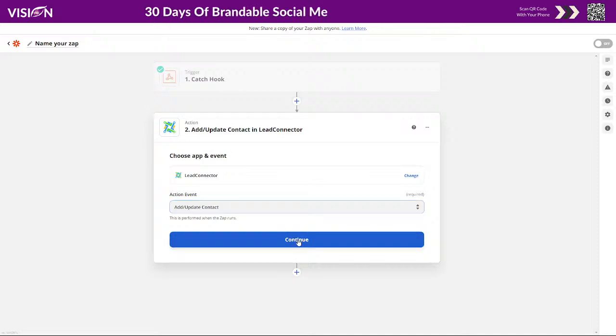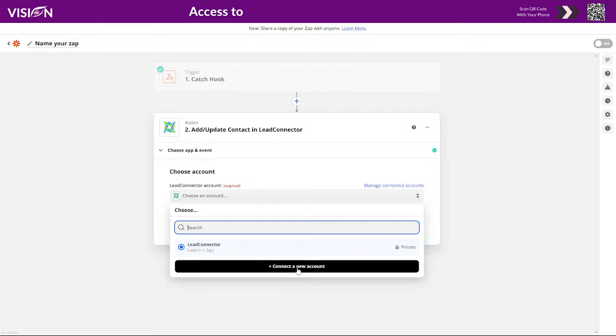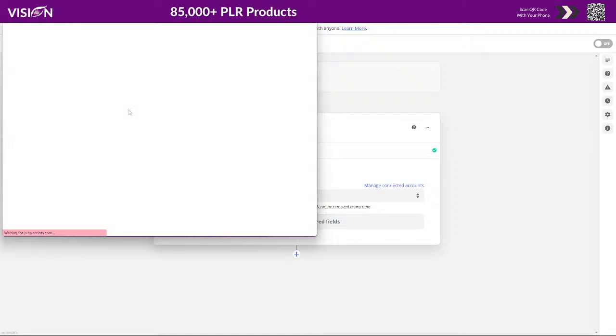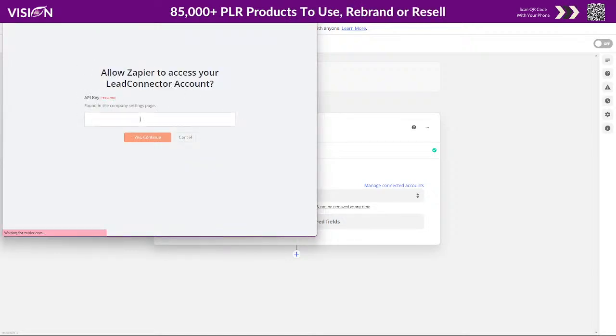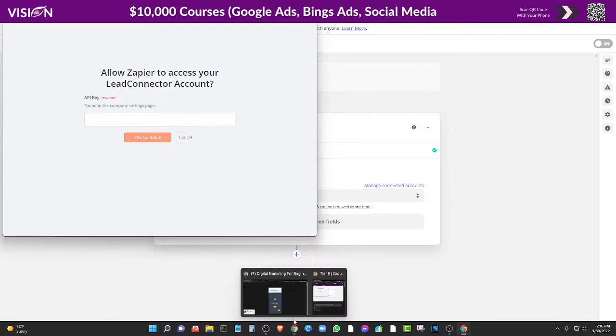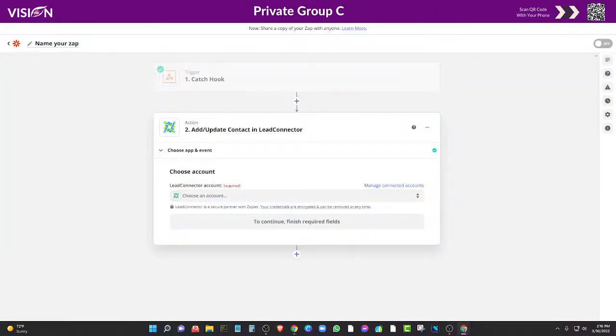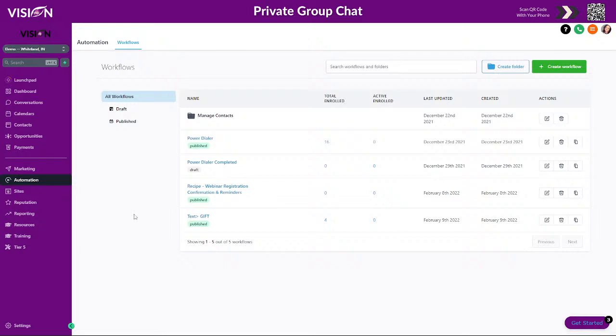So when you click continue, you're going to see that it says choose account. Okay, now I'm going to show you how to actually retrieve the account information. So we're going to go to choose account. Now you need to log in. That's basically what we're doing. We're logging in to our location Lead Connector account. Okay, so what that means is we're going to our, let me pull this up here, we're going to our HighLevel account.